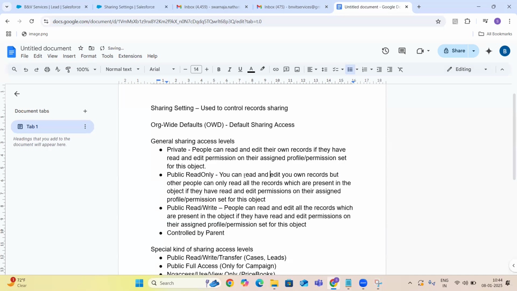You can read and edit your own records, but other people can only read all the records. They can't edit. We can edit our own records, but for others' records, we just have read only permission. We can just read the others' records. And public read write means you can read as well as edit.